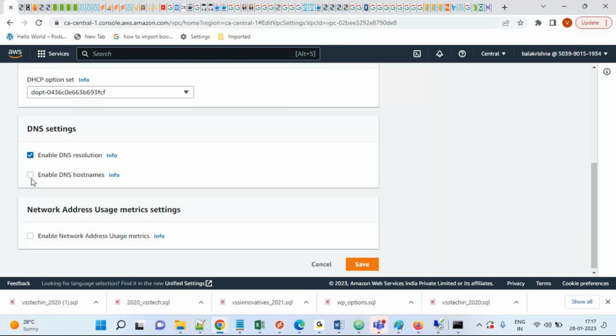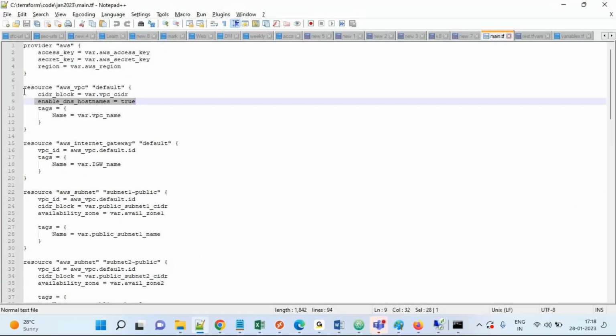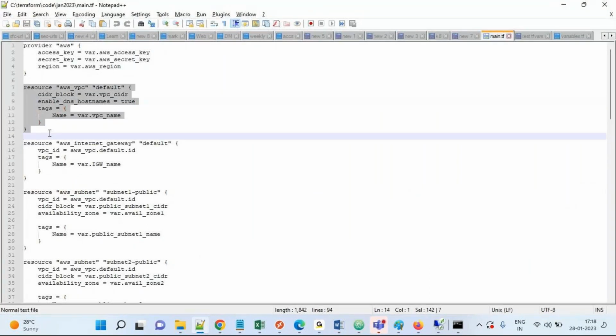Understood? You should remember the steps, not forget them. Okay? Does anyone have any questions on this block? This is called one block, the seventh line to the 13th line, whatever you wrote to create the VPC, that is called one block. Clear? Can I go for the next?